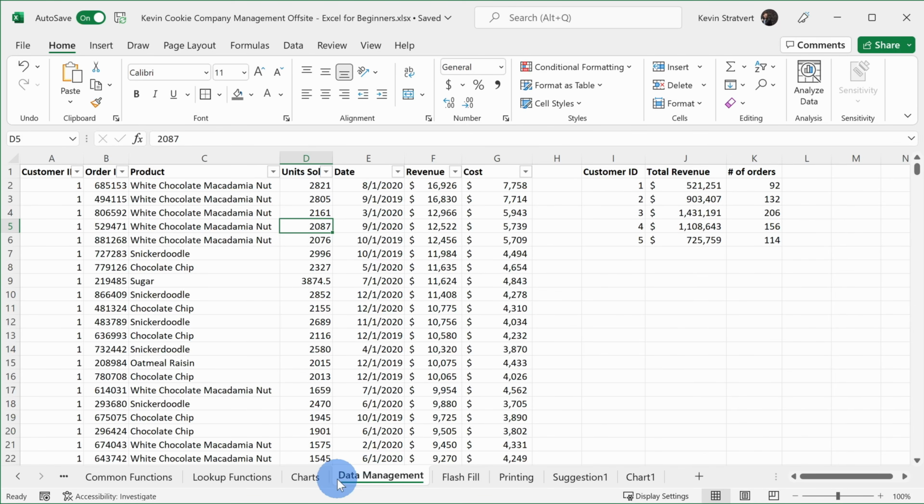Luckily, at last year's offsite, someone suggested to me that we should use pivot tables. With pivot tables, you can analyze your data in a breeze. It makes it so easy. In fact, it's so easy that you don't even have to use formulas or functions anymore to analyze your data. Let's check these out. Here I am on the data management worksheet.